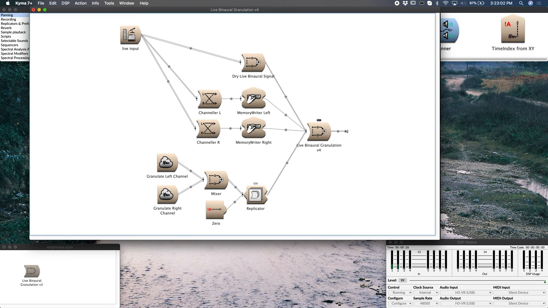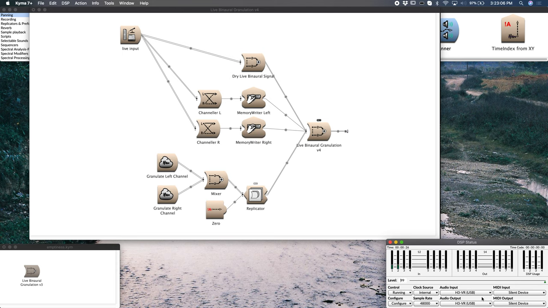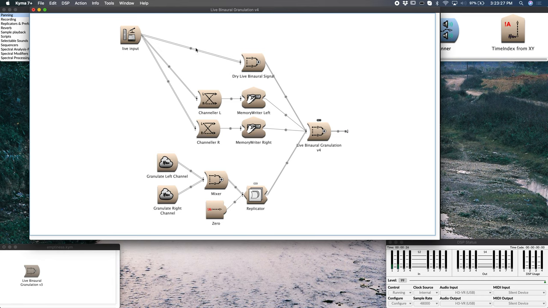And about a month ago I made a video using the H3-VR and showing how it can be used as an interface for Kyma, which is just what I'm doing here today. And we can see inputs one and two have some live input. That's the binaural encoded audio straight out of the Zoom H3-VR coming into Kyma here. And I want to show you a sound that Simon and I built for binaural sound design in Kyma.